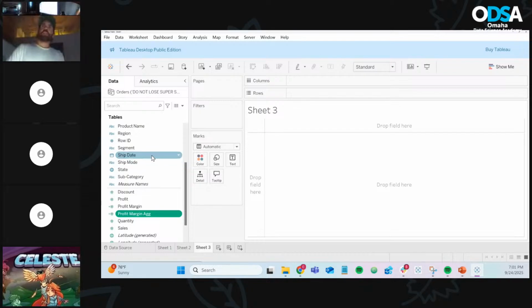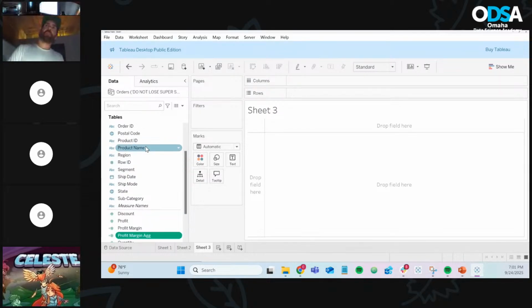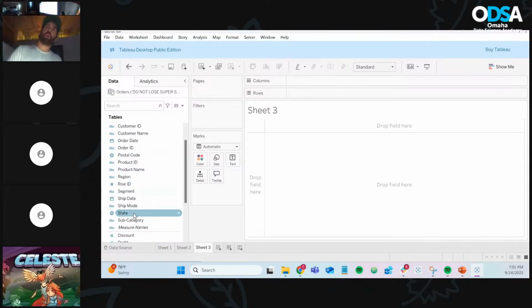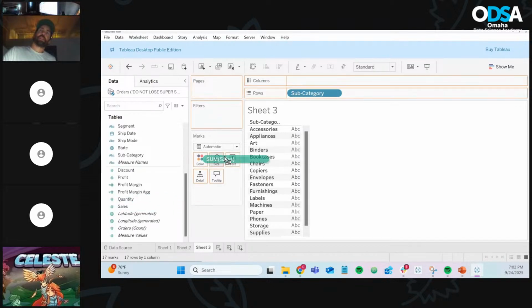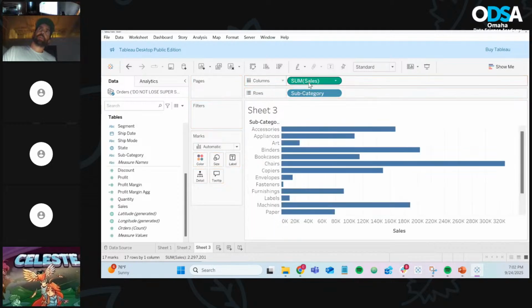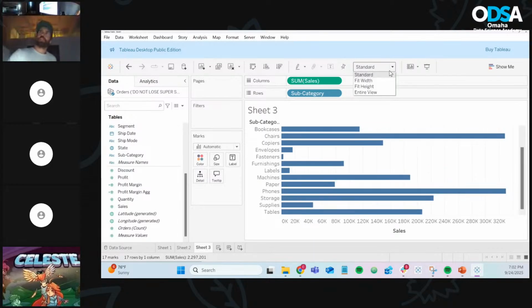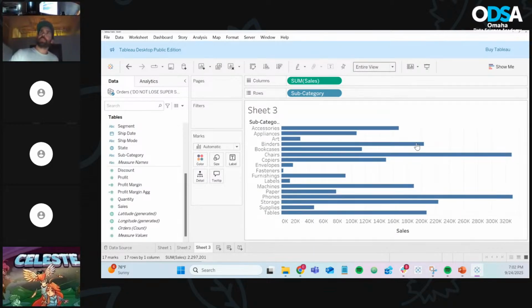So let's say that we want to highlight a specific subcategory. So let's drag subcategories onto our rows. And let's drag sales onto our columns. So we get this chart. Maybe let's make it the entire view. So it's not crazy, right? We probably have a dozen or so different subcategories.